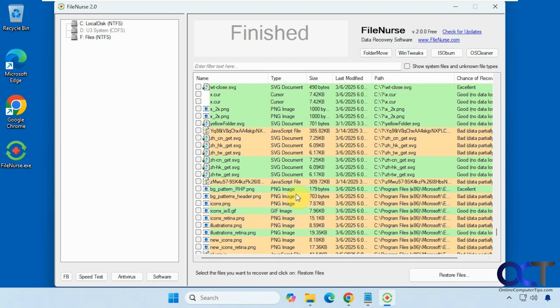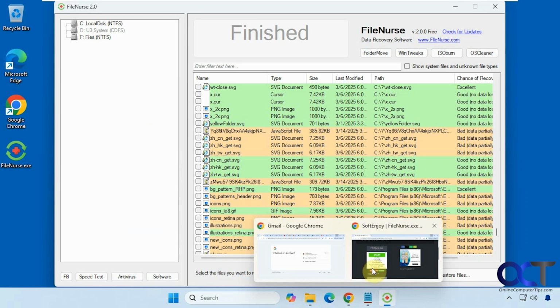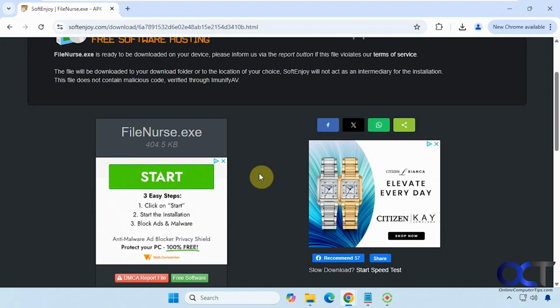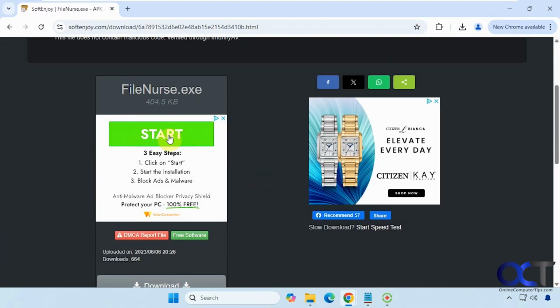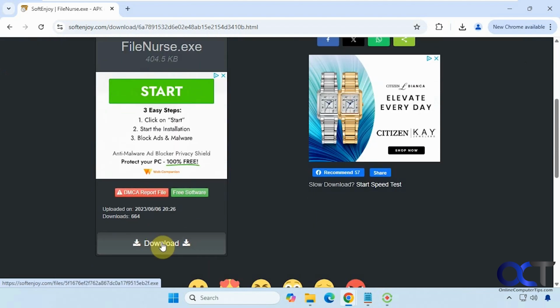All right, so I'll put a link in the description where you could download File Nurse and try it out for yourself. Just be careful when you go to the website. There's a lot of pop-ups and things, so just make sure you're clicking on the right download button before doing so. I actually have this still open here. So when you go to the web page here, don't click on this. Don't click on these. Just click on this button here to download it.